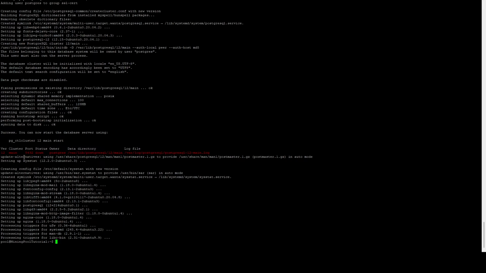Alright, once that's done, you might see this red line here. That's perfectly fine. It's just a delayed startup during the install. Postgres is up and running.